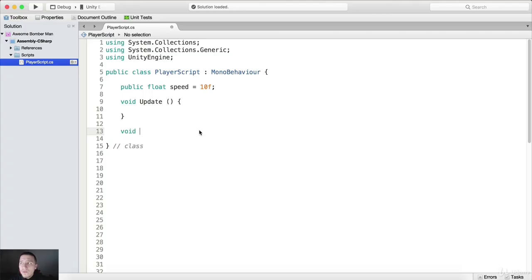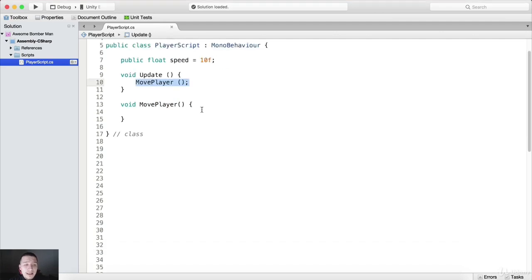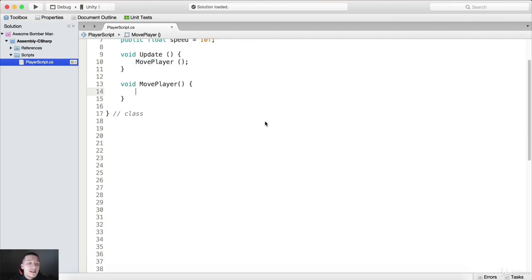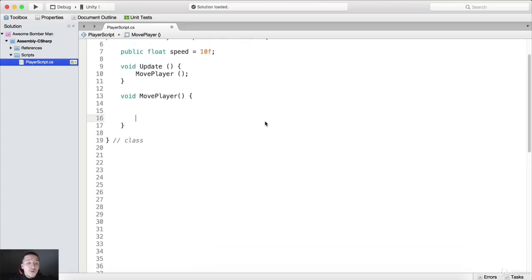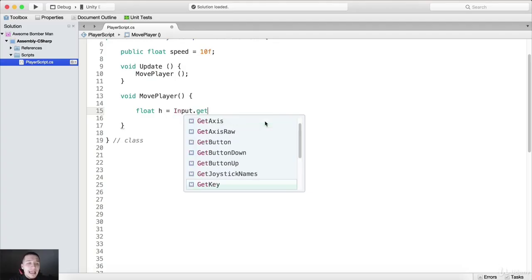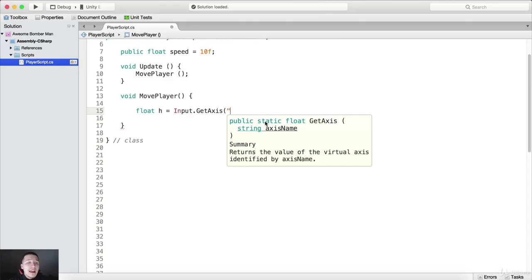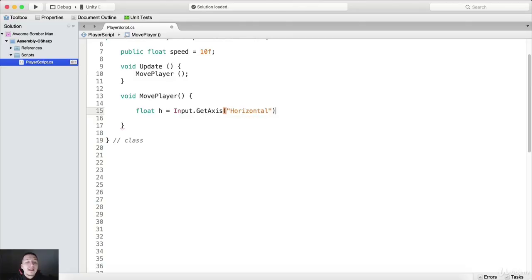So we need here a void MovePlayer function, which we're going to call here in the Update function like this. So simply call it like this, and we will talk about functions in the C# section. In the MovePlayer function, we are going to do the following. We are going to say float h is equal to Input.GetAxis, and in quotes type Horizontal. This is the axis that we want to get input from.